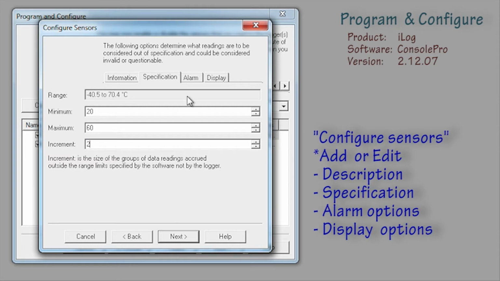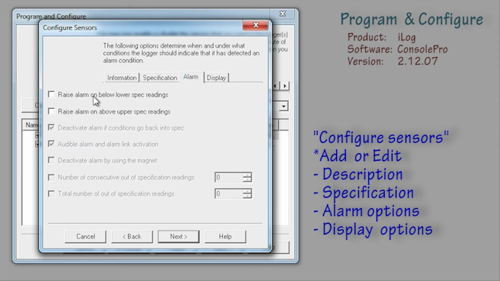Click Next or the Alarm tab to set up your alarm options, where you can tick the boxes for raising the alarms for the lower spec and upper spec readings. After doing so, you will notice more alarm options are available for turning on or off. Choose the additional options you want selected by ticking the appropriate boxes. If you are raising alarms, you will need to select both the number of consecutive out-of-spec readings and total number of out-of-spec readings, and at least set to 1 and 1 so it will either immediately alarm, or you can set a higher number if you want to delay the alarm.